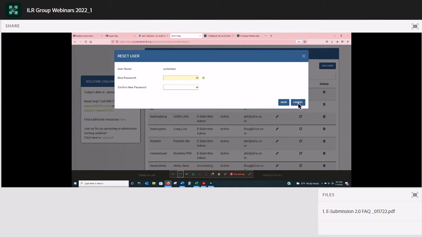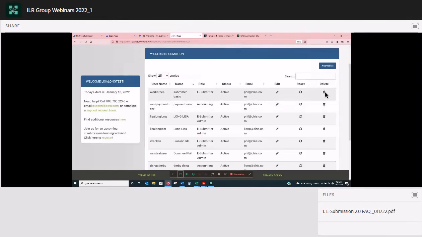So you assign a temporary password, and then the user needs to log in within 30 minutes and update that password. And then delete. If you don't want this user to have access to eSubmission anymore, they have moved on to another opportunity, you can select delete and remove them from your account. I caution you from deleting anyone until you confirm that all groups that they have submitted for recording have either been recorded or deleted. Once the username is deleted from the system, you won't have access to those anymore. So keep that in mind.